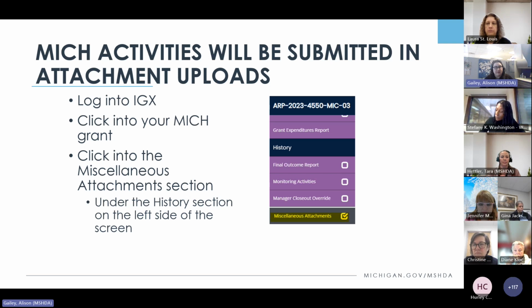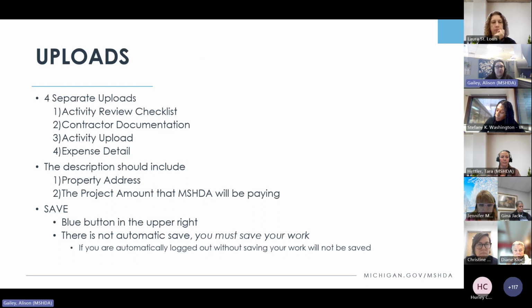And then specifically what you're uploading were those 4 documents there. And the key aspect of this is to make sure that you save. Please do save, because there is no automatic save within IGX, and there is a timeout if you haven't done certain activities within a certain amount of time. Like Lauren said, I believe it's up to about 15 minutes now.